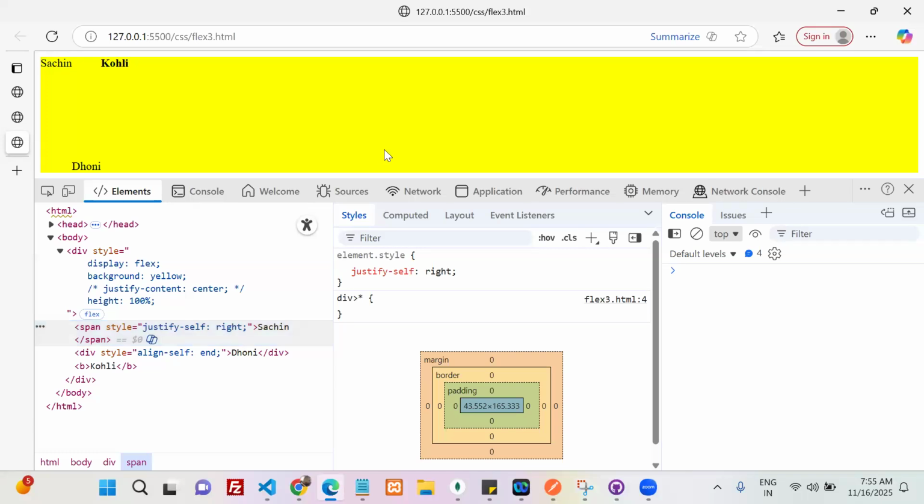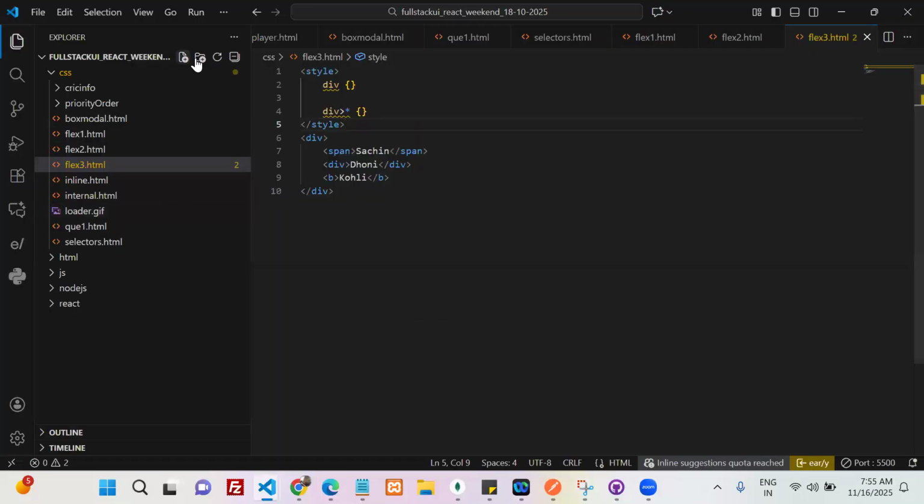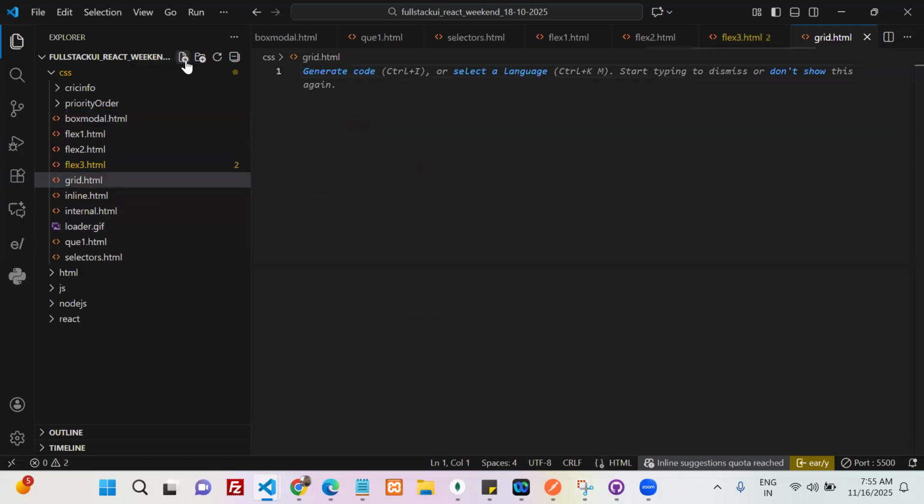Shall we move to the grid? Okay, tell me why we go for grid. If anybody asks, what's your answer? Why do we go for grid?